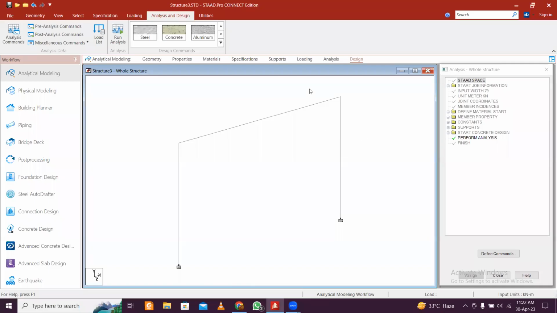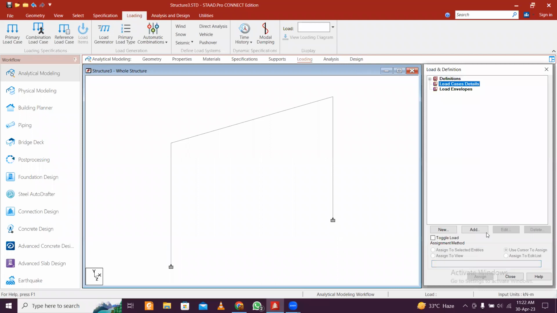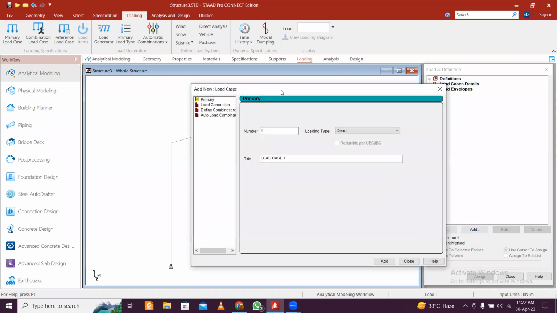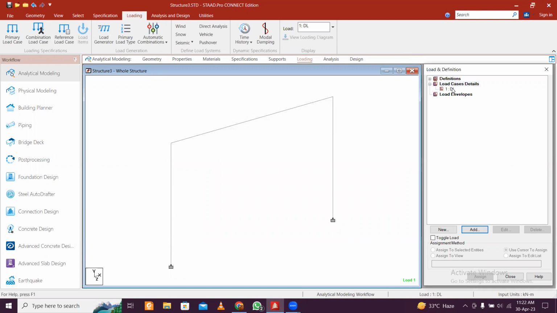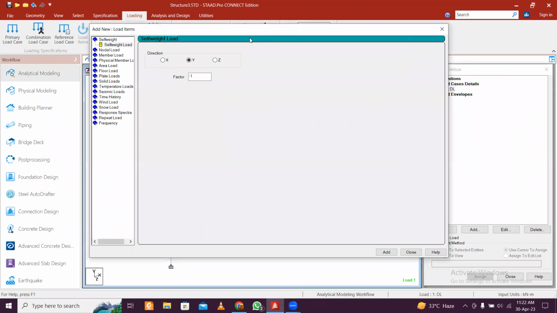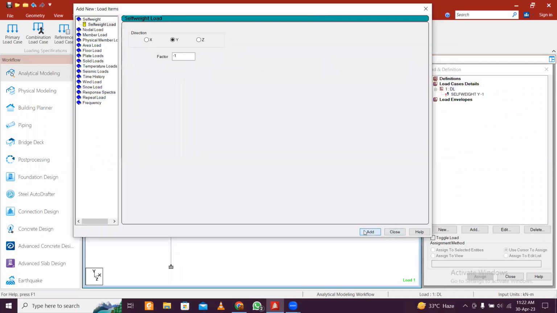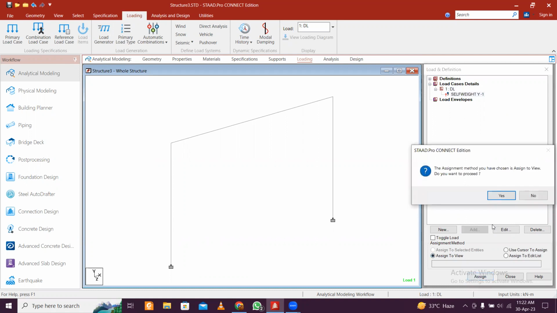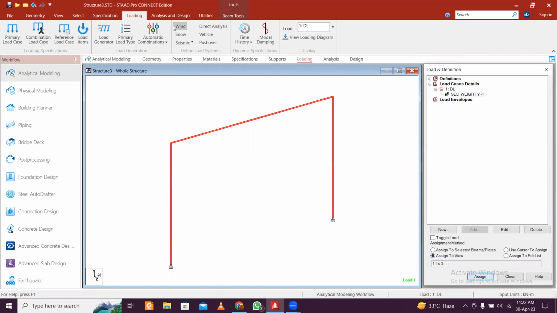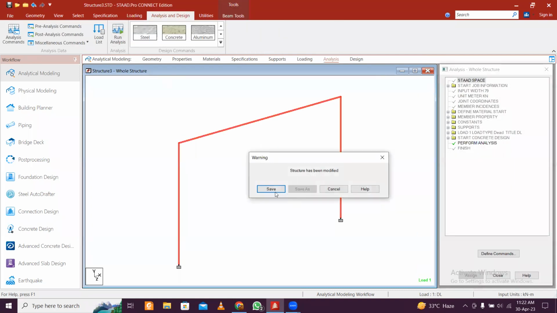Okay, so let's add the loads here. Loading and its details. Add, and first of all, let's add the dead load, and it will be the DL. Click on add, close, and then let's add the dead load. Let's add the self weight first. Only the self weight. Add, and then close, and then add the self weight. Assign review, assign it yes, and then we can check whether everything is okay.